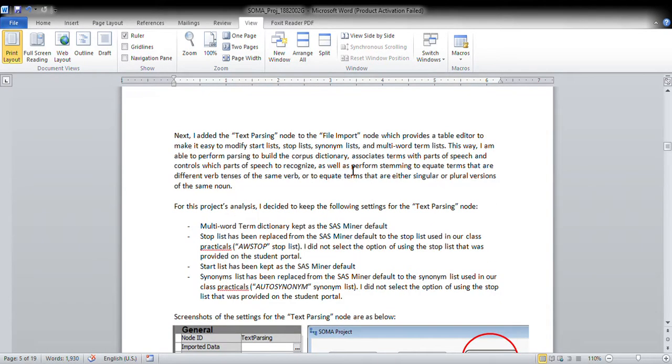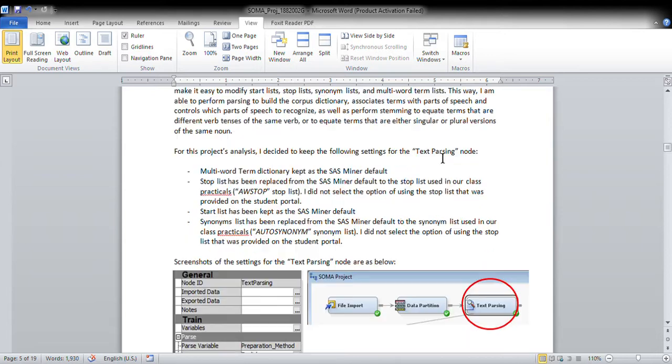Next, we'll be adding the text parsing node to the file import node, which is basically a table editor that gives us the ability to modify start and stop lists, synonym lists, and multi-word terms. For this project analysis, we have kept the multi-word term dictionary as default. For the stop list, I'm reusing what we actually used in class for the practicals, which is the AW stop list.